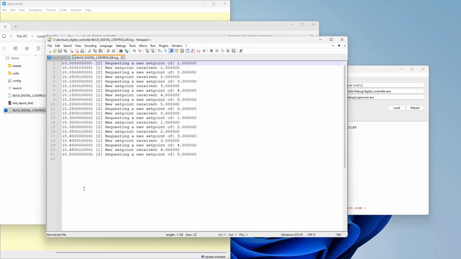We can see that the message log is a plain text file with a sequence of setpoint requests and receptions. We can identify the creator of each message by the slot number in brackets.